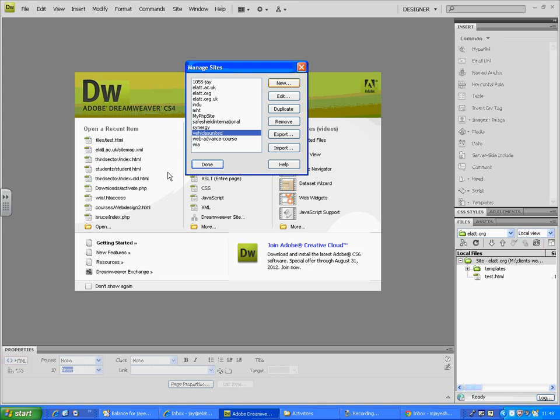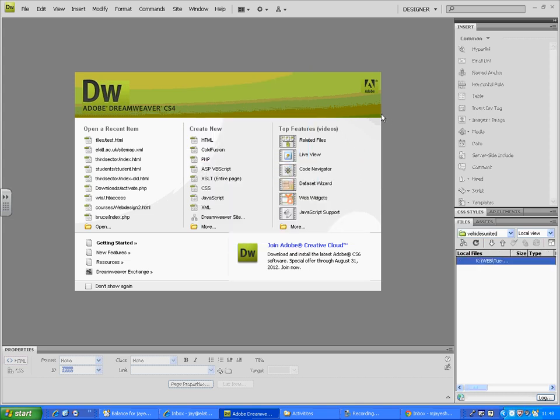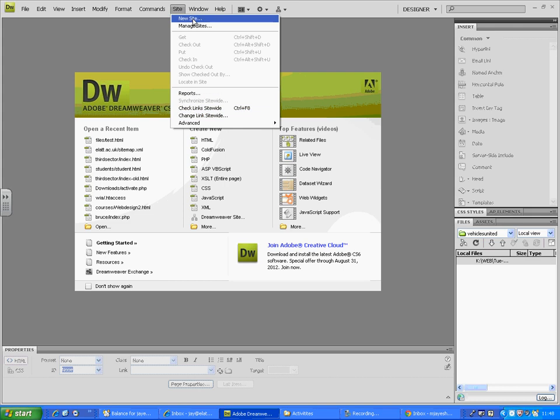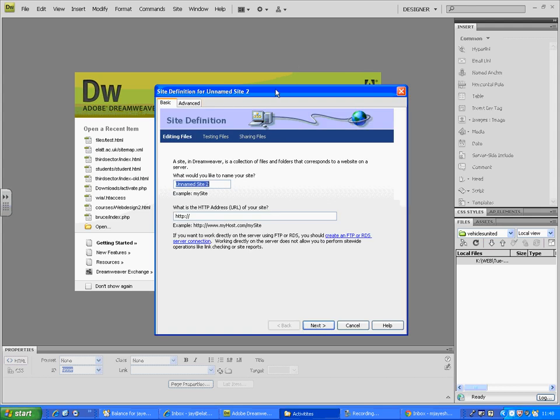If not, I can actually just say Done here, or Cancel, and I can go back to that menu and select the New Site option. So the Manage Sites you can normally use if the site is already defined. If it is not defined, you just go for the New Site and start defining your own site.